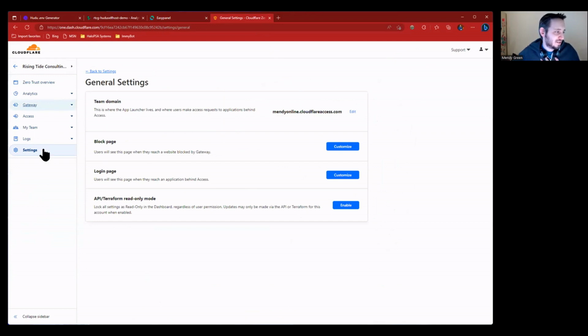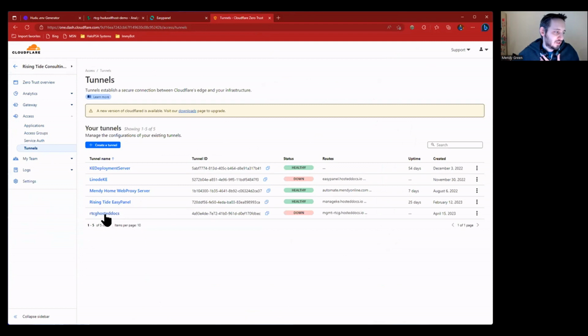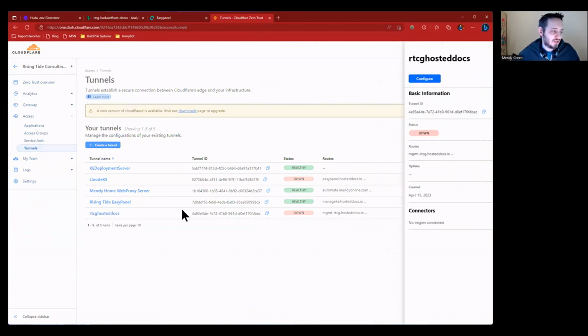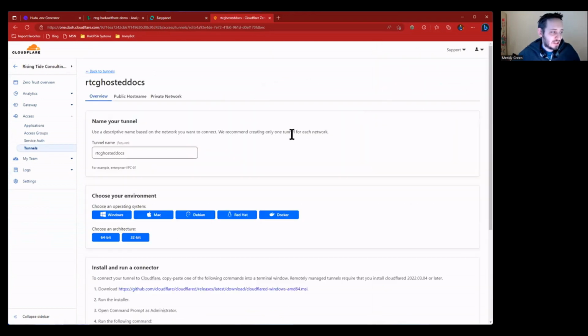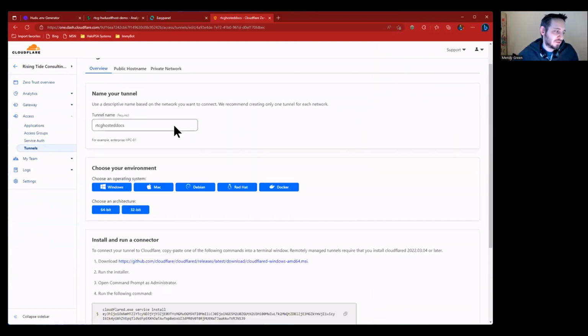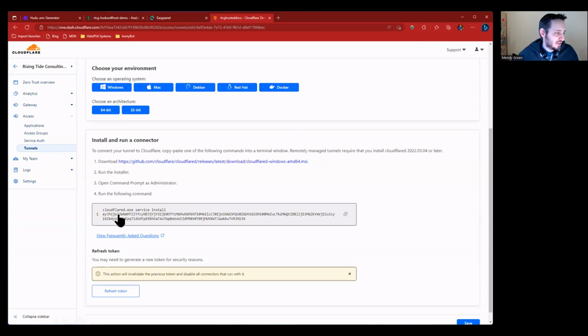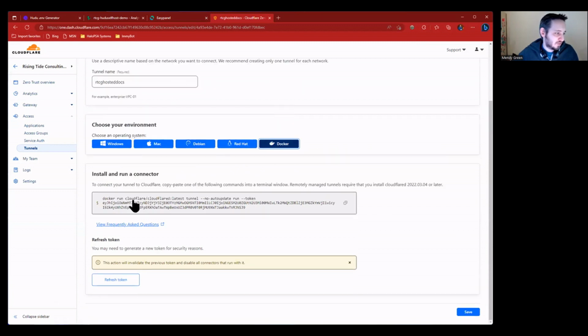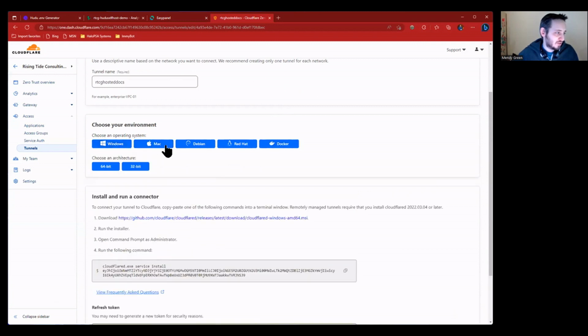I'm going to go to access and then tunnels, and I have RTG hosted docs tunnel already created. Notice it's down right now because I deleted that environment where I was testing, and I'm recreating it with you now on a demo. This is going to have the install instructions. And if you notice, you click Docker, it's basically just running Docker with that token. The token is going to be the same no matter what installer you're doing.